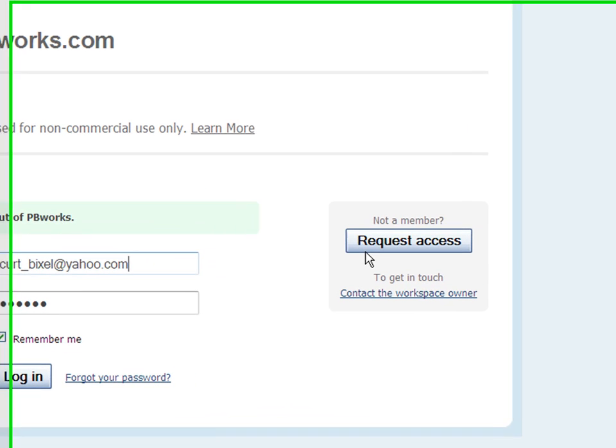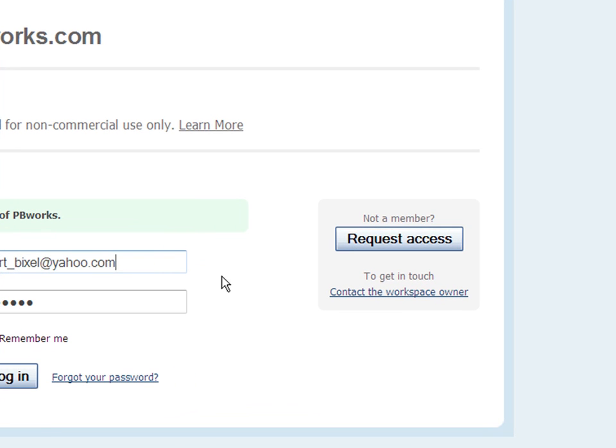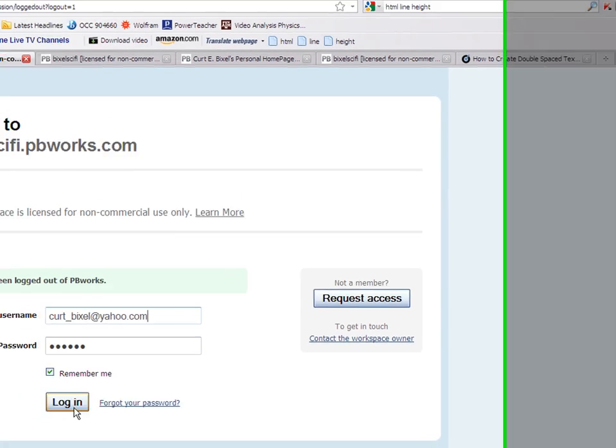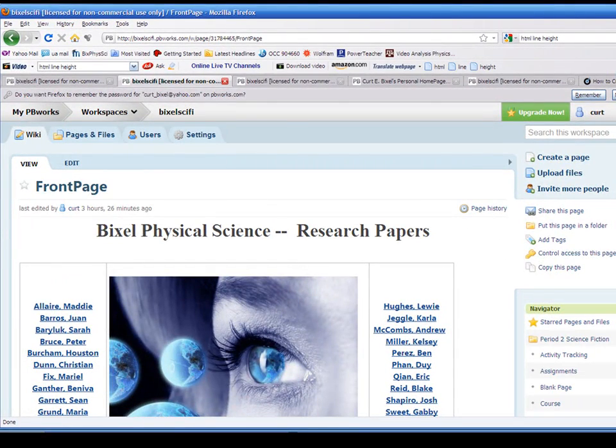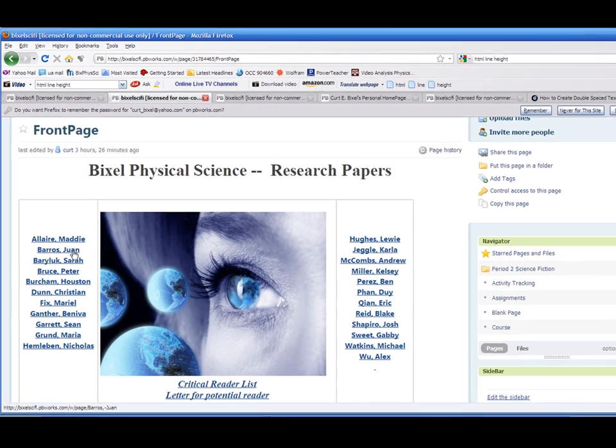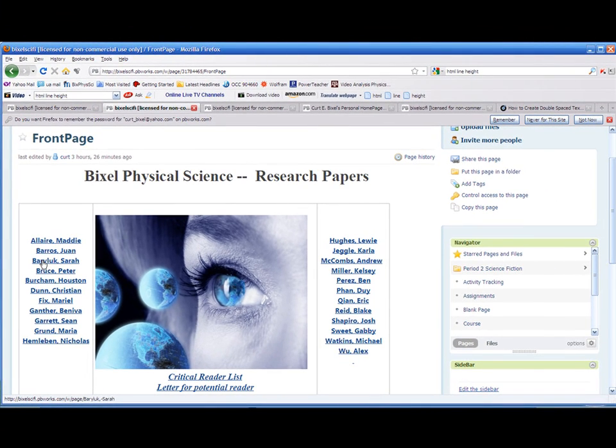If you don't have a password, just hit request access. You'll enter a little information, and then I'll get you a password, and we'll take it from there. So you log in, and the next page you see should look like this. And you'll see a list of student names in the left column and the right column. And you simply click on your student's name, and it'll take you right to a folder with all their papers.